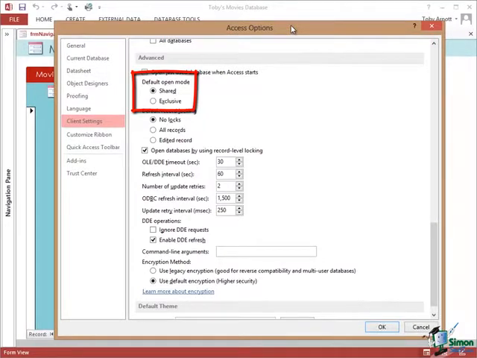Almost without exception this will be set to shared, and that means that by default when you open an Access database it will be open shared, so other people can access that database at the same time. There may be a situation perhaps in your workplace where your rule is that only one person has a database open at a time, and there you may want your default open mode to be exclusive. In that situation, of course, once somebody's got a database open, nobody else is going to be able to open it. But I must emphasize these are default settings.